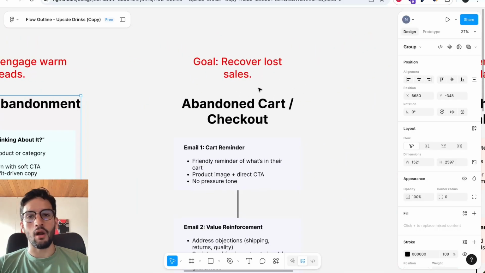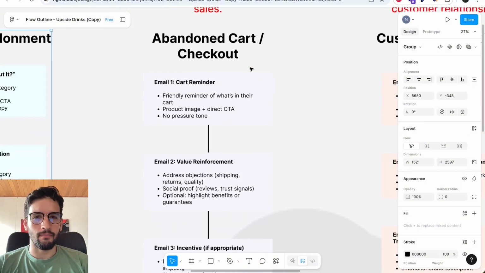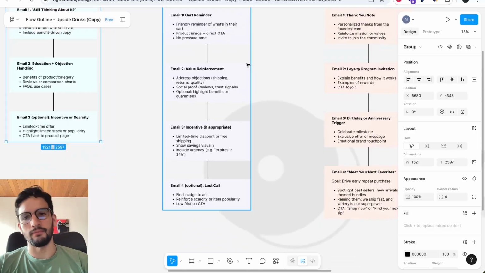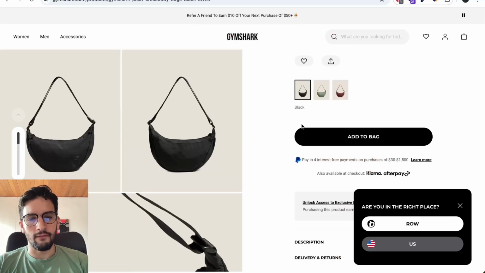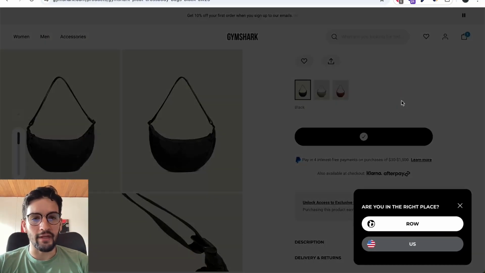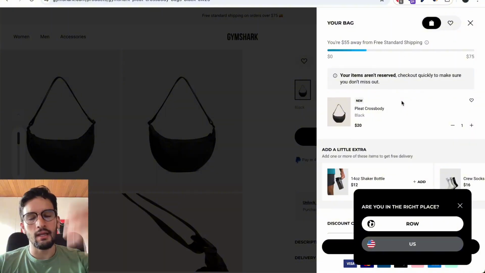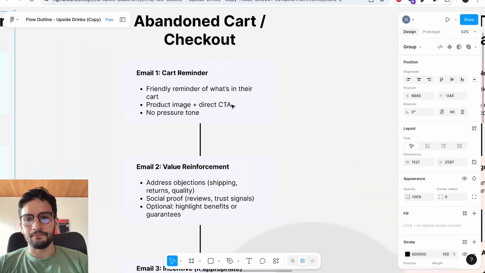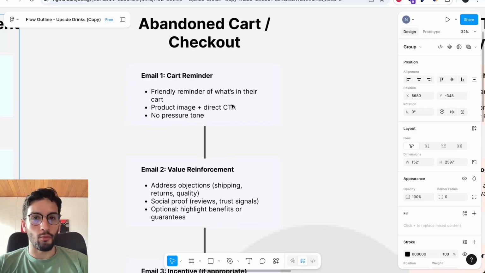Next, we've got abandoned cart and abandoned checkout, different flows with different triggers, but the content is very similar. So I just basically put them together here. Essentially, the abandoned cart is when people click on the add to cart button and they leave the website. And then the abandoned checkout is when people go through the checkout process and they end up not purchasing.